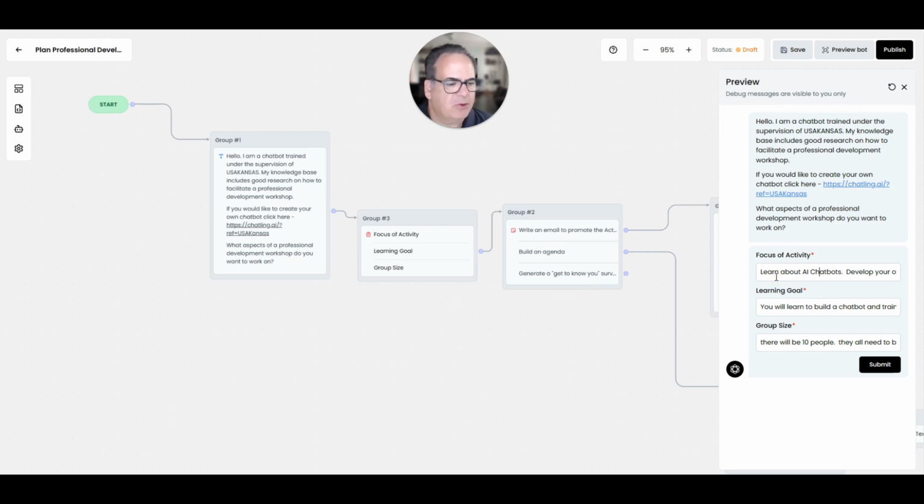So the learning goal is: learn about AI chatbots, develop your own chatbot to complement a lesson, and more deeply engage with students, discuss AI with colleagues, and work on a plan on how we can take control and use it for our advantage. So you notice I'm not a lot of a wordsmith in there, kind of just a stream of consciousness. Learning goal: you will learn to build a chatbot and train. You will instruct the chatbot with knowledge it will use to answer questions.